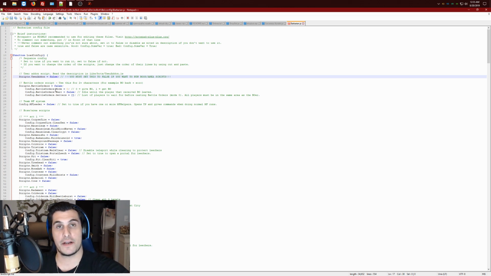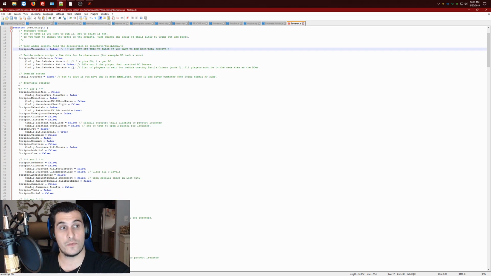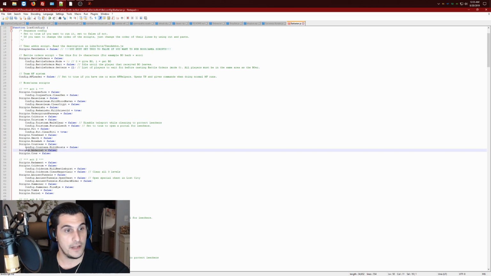Since my barbarian runs by himself and my sorceress runs by herself, the battle order script is set to false, so we can ignore that. This is where it does the boss and area scripts, where you can designate what areas you're going to clear and what bosses you want the bot to do. For example, in Act 1, scripts.Andariel is false for the barbarian, but scripts.Andariel on my sorceress is set to true, so she'll go and kill Andariel.